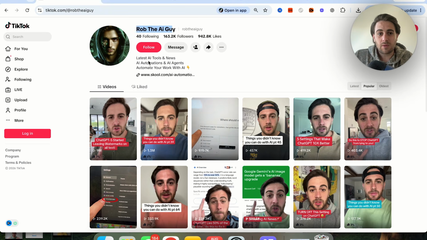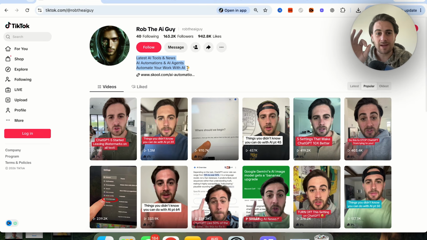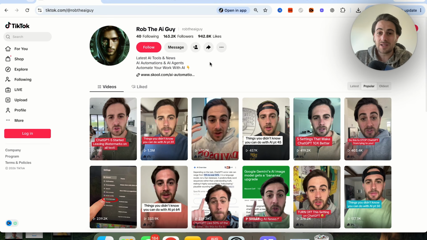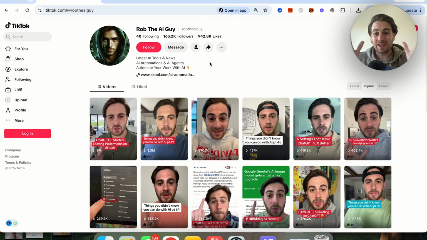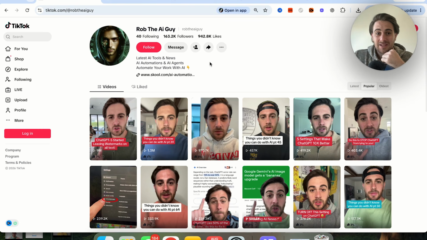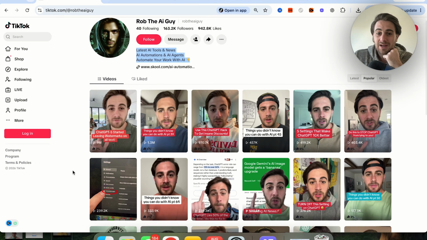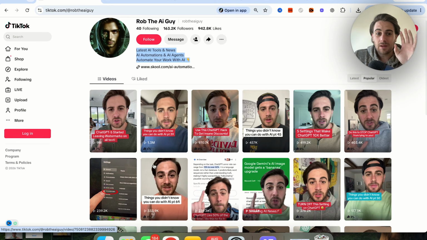In addition to that, if we come over to the description right here, we can see I have several keywords, not one keyword, not two keywords. I have several. I have AI tools, I have AI news, I have AI automations, I have AI agents, I have automate your work with AI, and all these things add up to make the algorithm understand exactly what my content is about, exactly who they should show my content to, and it makes it way easier for both me to get views and the TikTok algorithm to get views. The other thing that you're going to notice is that these keywords match up to the actual hooks in my content, like things you didn't know you could do with AI, ChatGPT, insane AI news, breaking AI news. This all helps me get more reach.